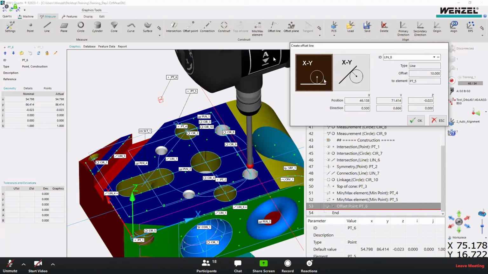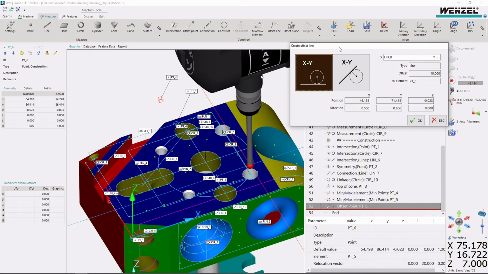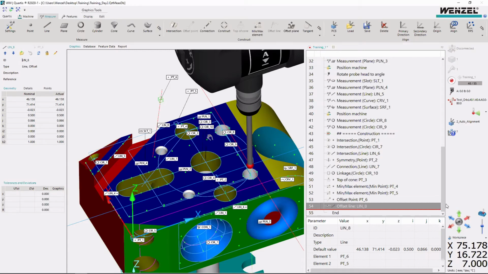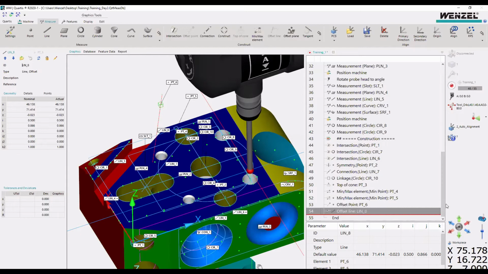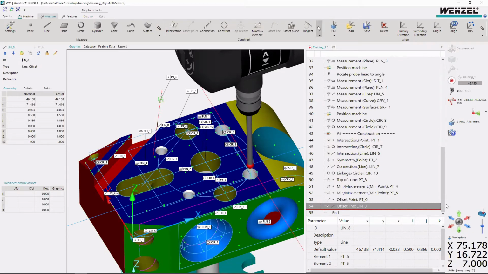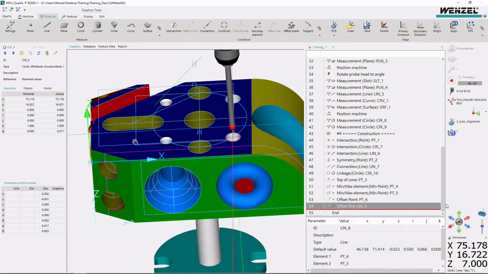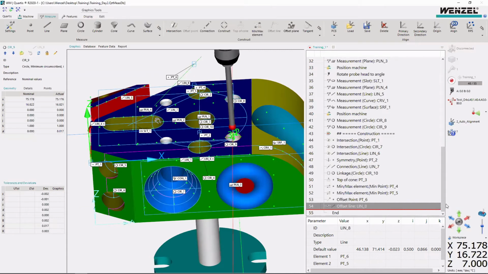Okay, so this is the reason why we have two solutions. If I press OK for these ones, we will have one line here, and the other line will be in these directions, just like that. So this is the offset line. Okay, then we have offset point and also offset line.